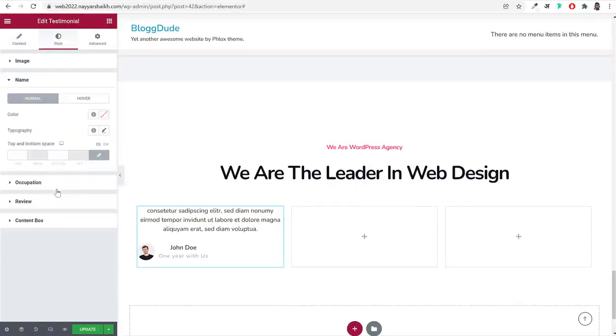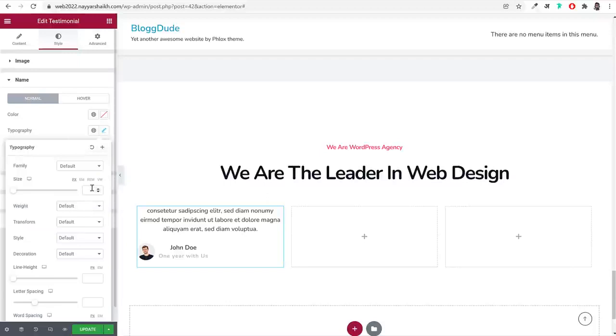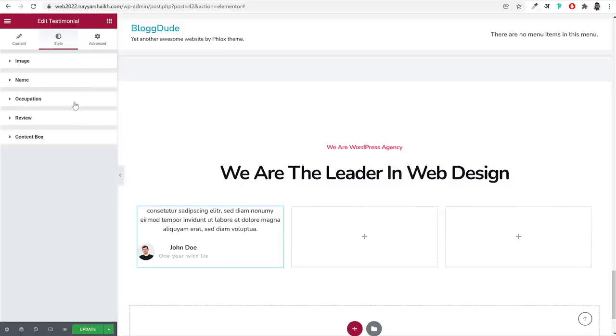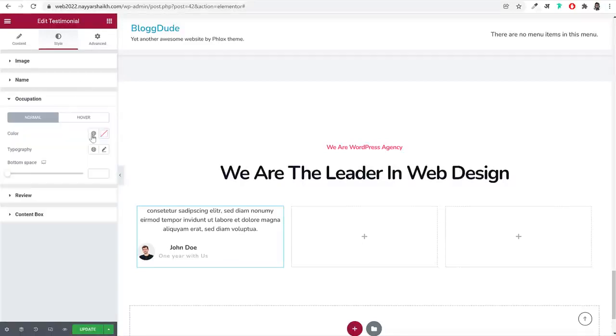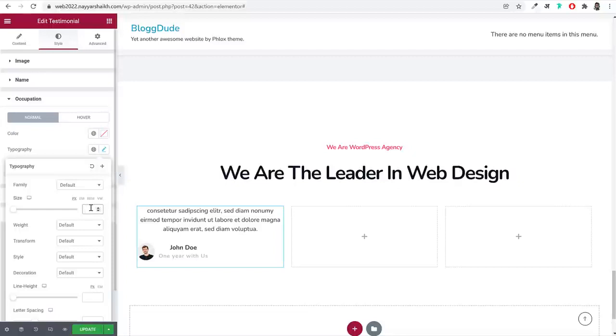And now let's select the name. Let's change the styling of this name. So the sizing will be 16. Let's make it bolder. And after that, if you want, you can also add some line height and so on. Now for the occupation, select this, make it 15 pixels, and after that a little bit lighter at 400.